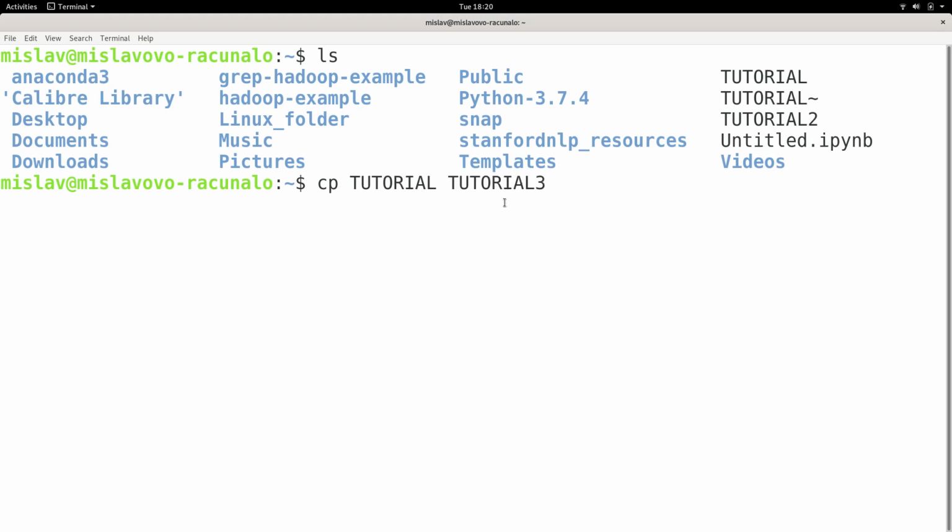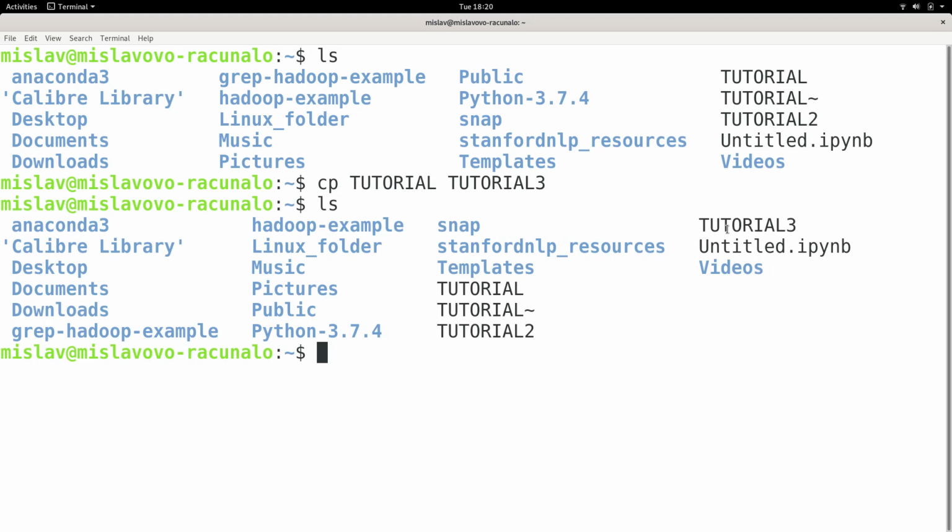Now, this is going to copy tutorial, and it's going to create a new copy with the same contents, only named tutorial 3, in this exact folder, which is actually my user's home directory. So if I press enter and type in ls, I actually get tutorial 3 right here in my home directory.